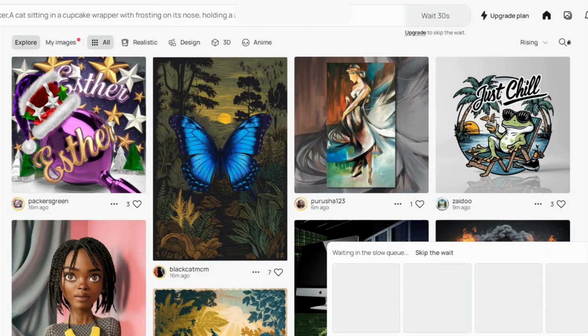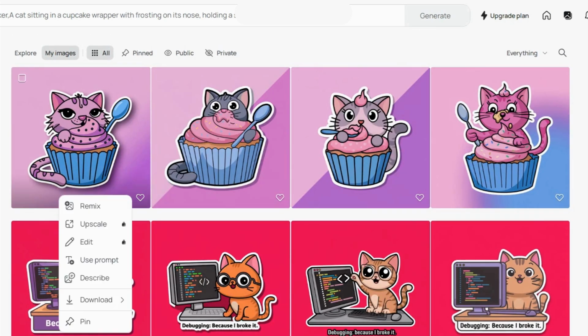It will take around 30 seconds to generate the stickers. It will provide you with 4 different stickers. Click here and then click Download to save them to your device.